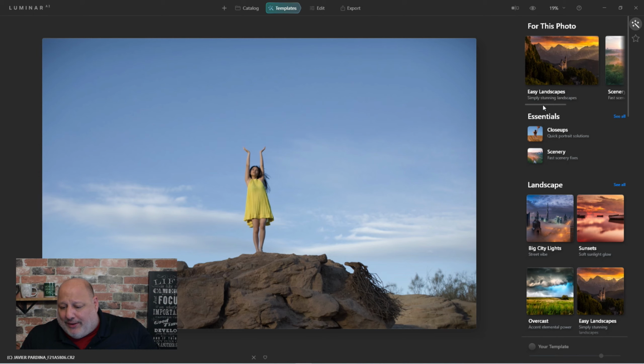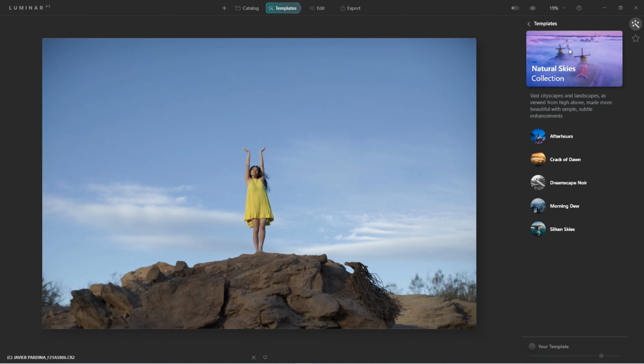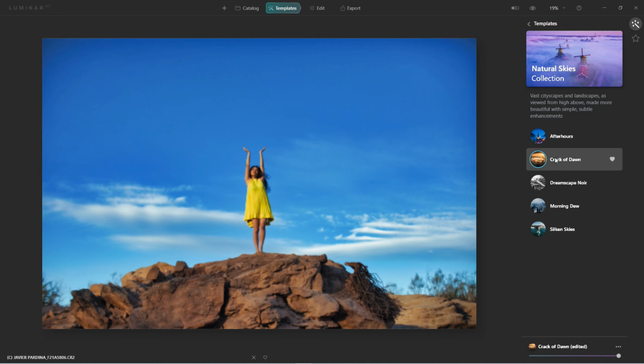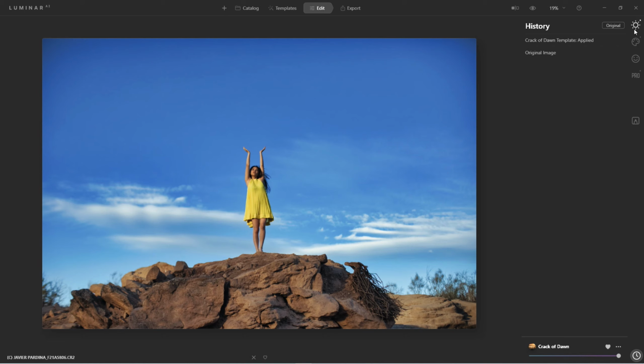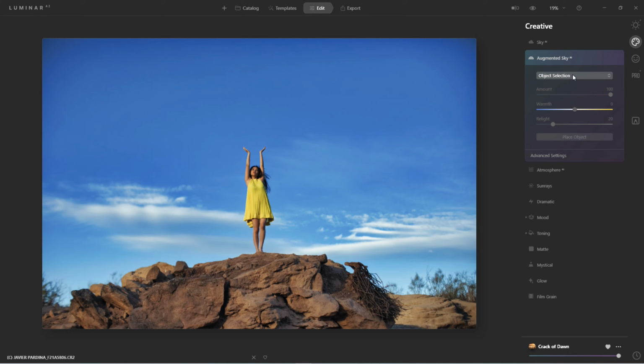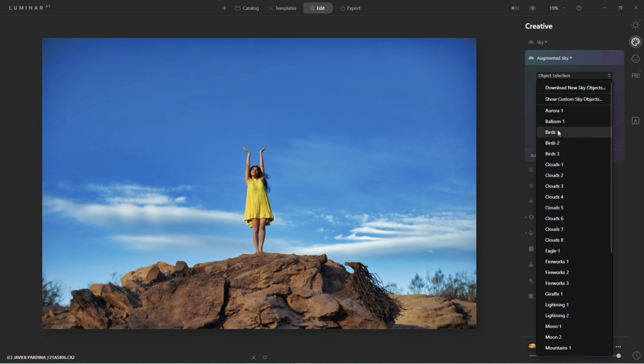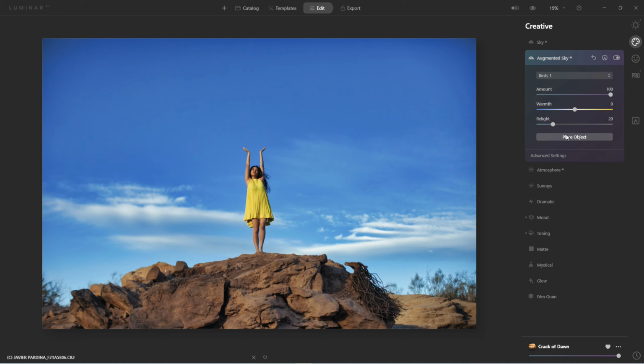So here I am, and I went through these here, and I landed on natural skies. And watch this. Here's crack of dawn. Look at that. Before and after. All right, let's go over to the edit menu. And from here, under the creative tools, I want to go and select augmented sky. Now, for augmented sky, I'll come down and we'll select the first set of birds.